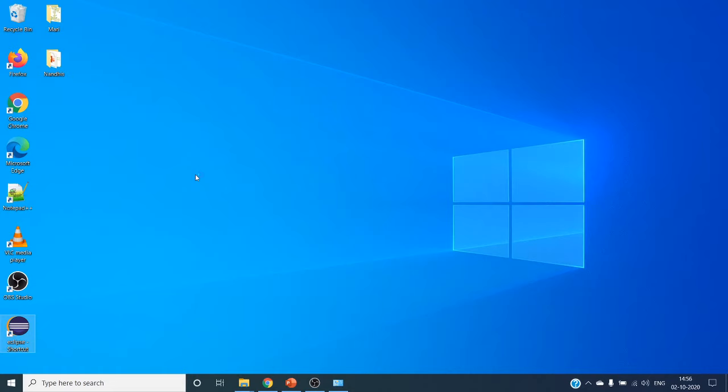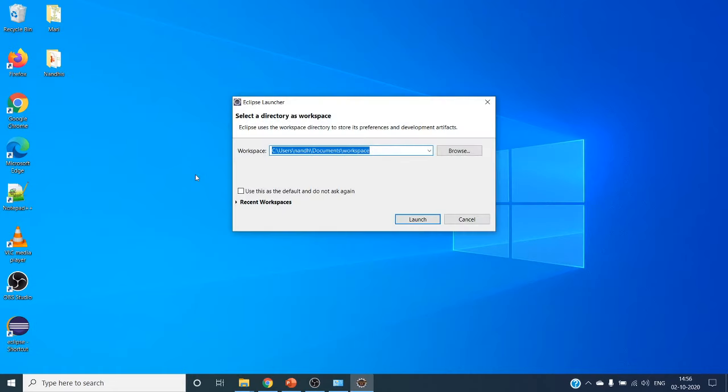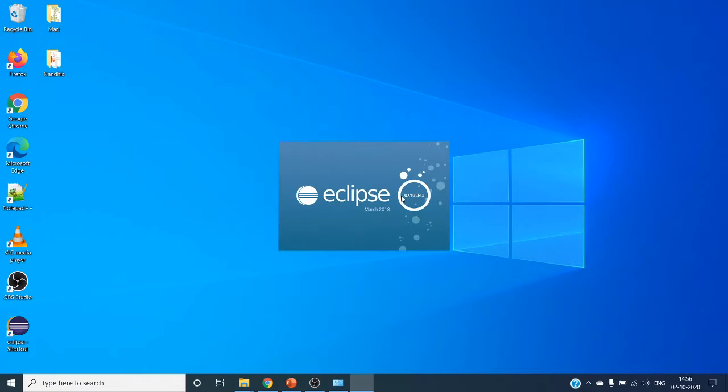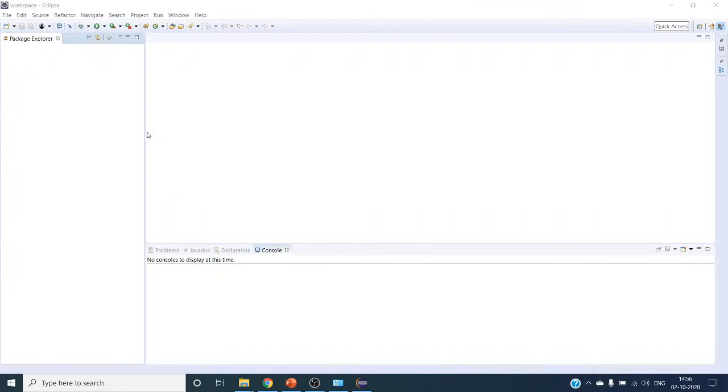Just double click on Eclipse to check whether it is opening or not. To open your Eclipse, you must have Java installed already. If you have not installed Java, Eclipse will not open. I have already created one workspace. Just launch it, and it will open your Eclipse. You can see it here in the taskbar. So now Eclipse has been set up.